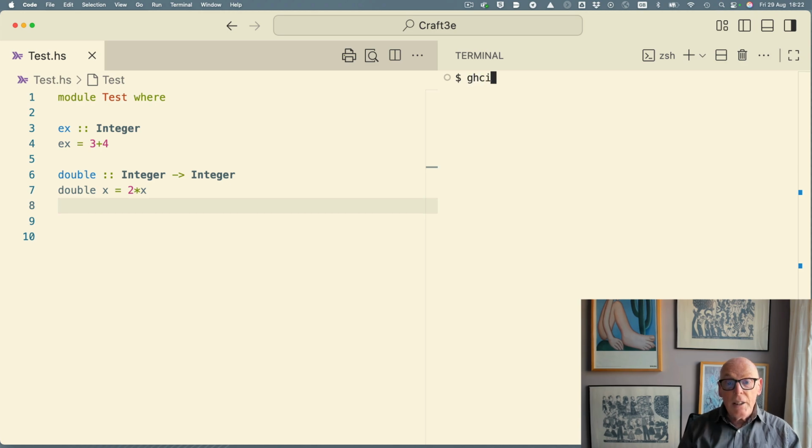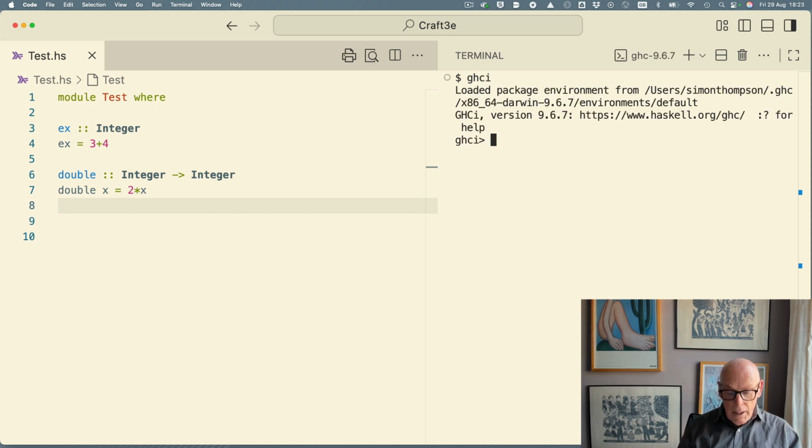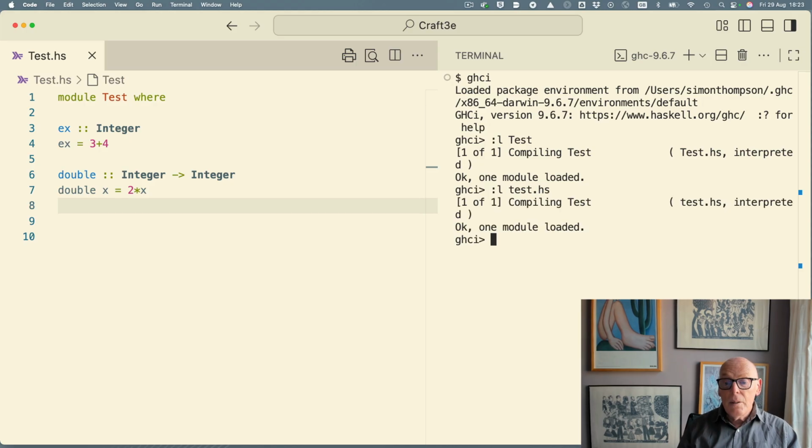Let's go into GHCI again, and we will load test. We do that by typing :l test, or we could also type :l test.hs. Whoops, and that works. So we have got our test file loaded, and in order to see that, we can evaluate ex, or we can use that in larger expressions.